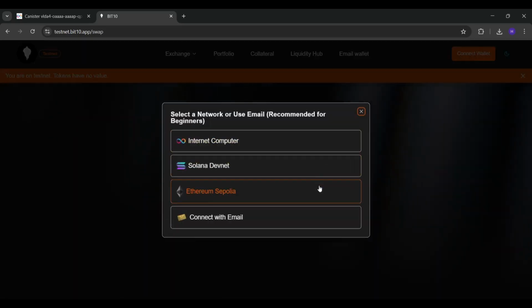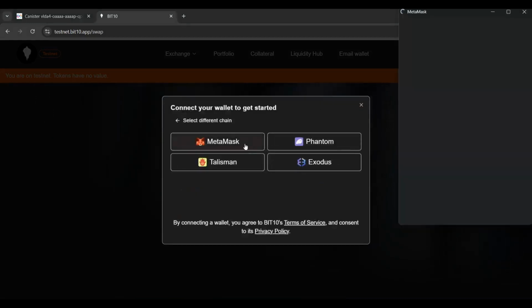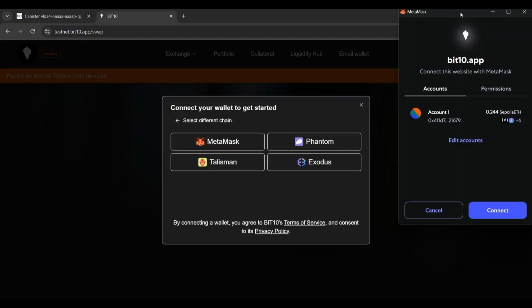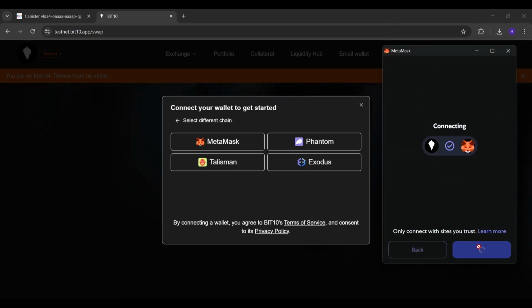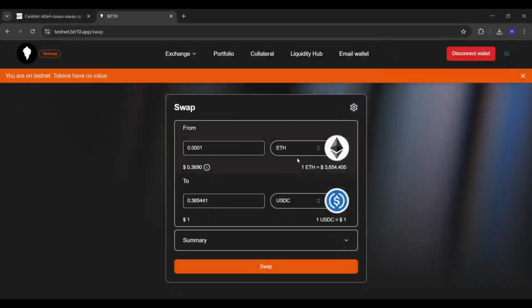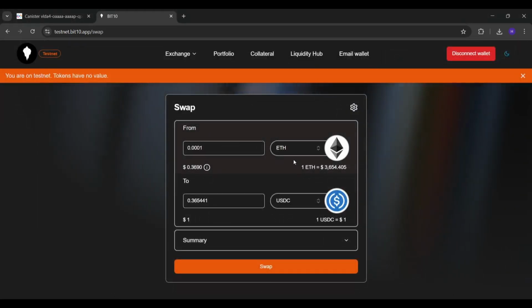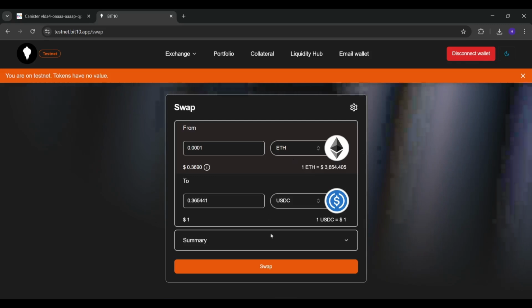You can connect to Ethereum Sepolia and you can connect to your wallet. And remember to switch to Ethereum Sepolia to make any transaction and have some Sepolia ETH for testing the app. So you can connect your wallet. Here you can see we have two tokens on testnet, and here you can do the swap.